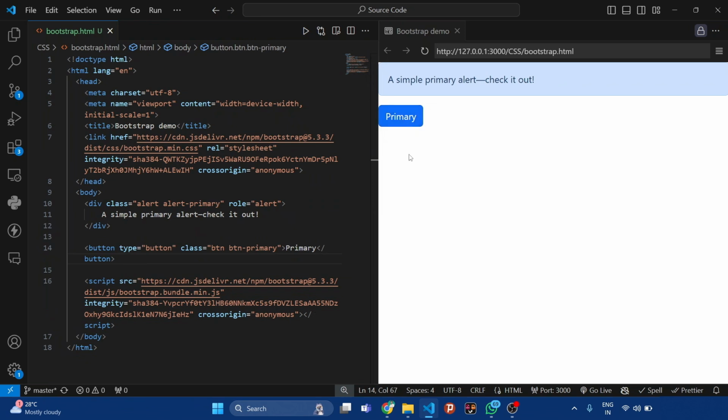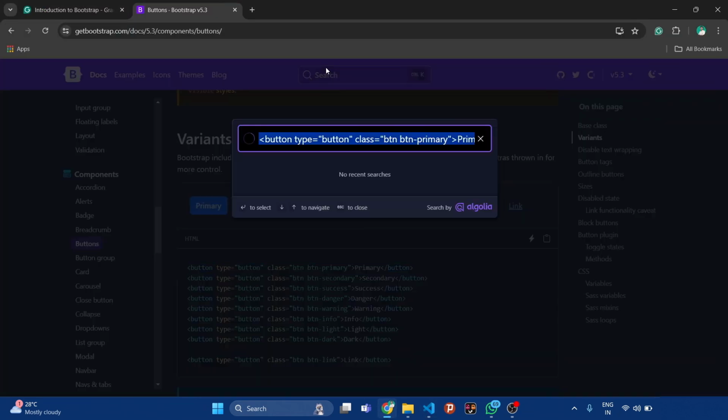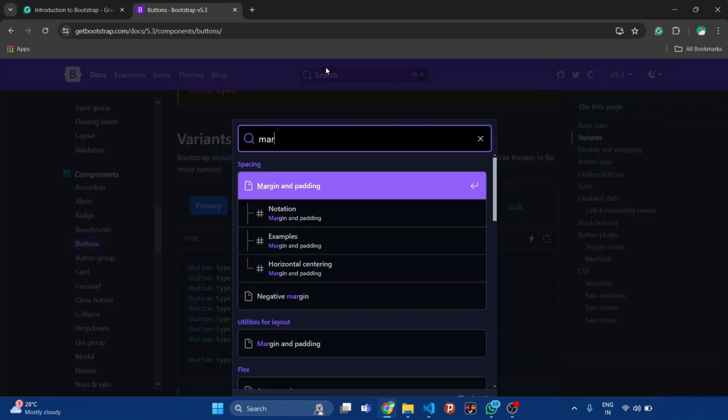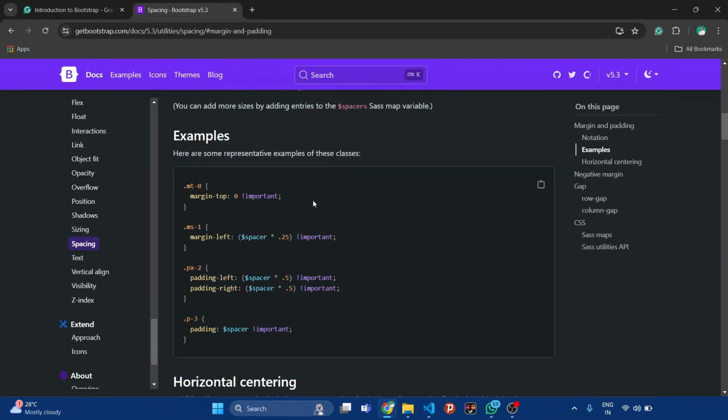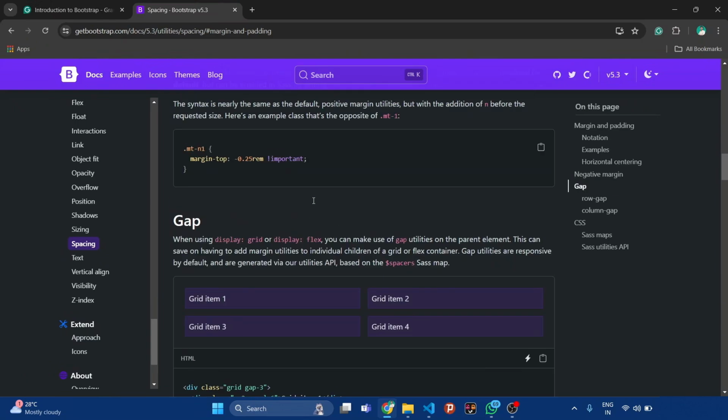So in our HTML page, you can see the button here. And if we want to add some margin and padding, then in the class, I can write m-4. So here m stands for margin and then I want the margin of 4. If you want to see the actual CSS of this m-4, then you can search margin and here you will find the actual CSS of margin and padding.